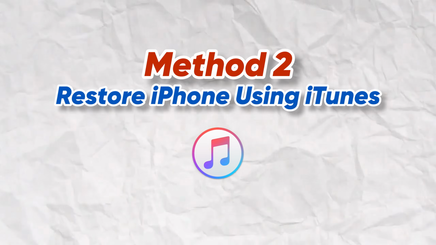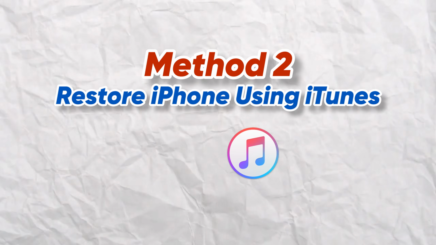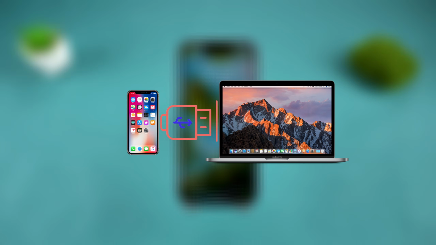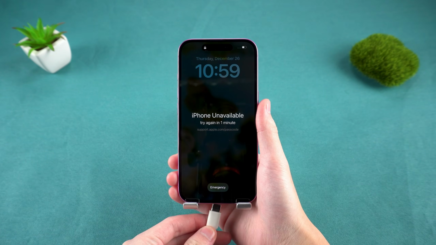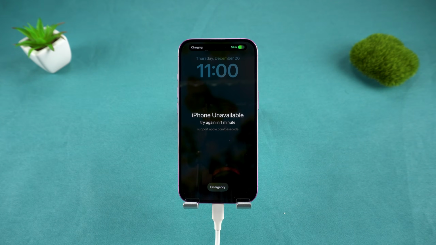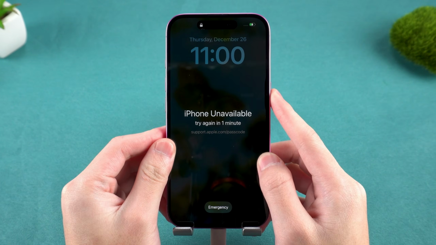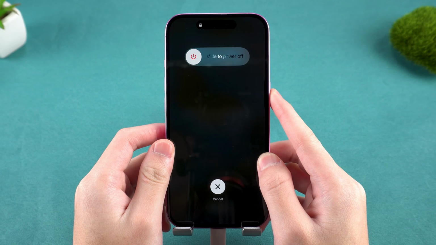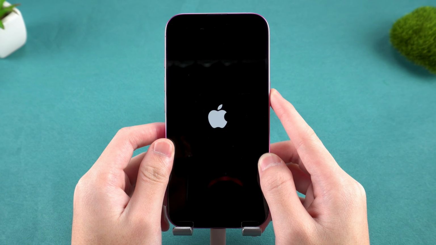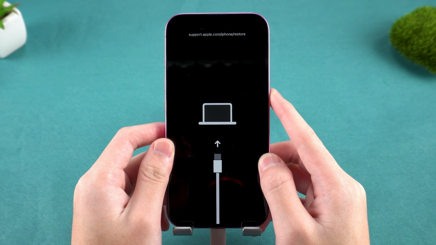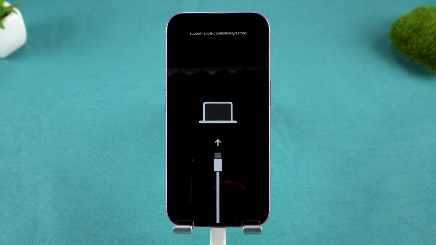The second method is the official approach using iTunes. If you've previously synced your iPhone with iTunes or Finder on a Mac, you may be able to restore it. Connect the iPhone to the computer you synced with. You'll need to place the device into recovery mode. The button combination for entering recovery mode depends on the iPhone model, but in most cases, it involves quickly pressing and releasing the volume down button, then holding the side button until the recovery mode screen appears.